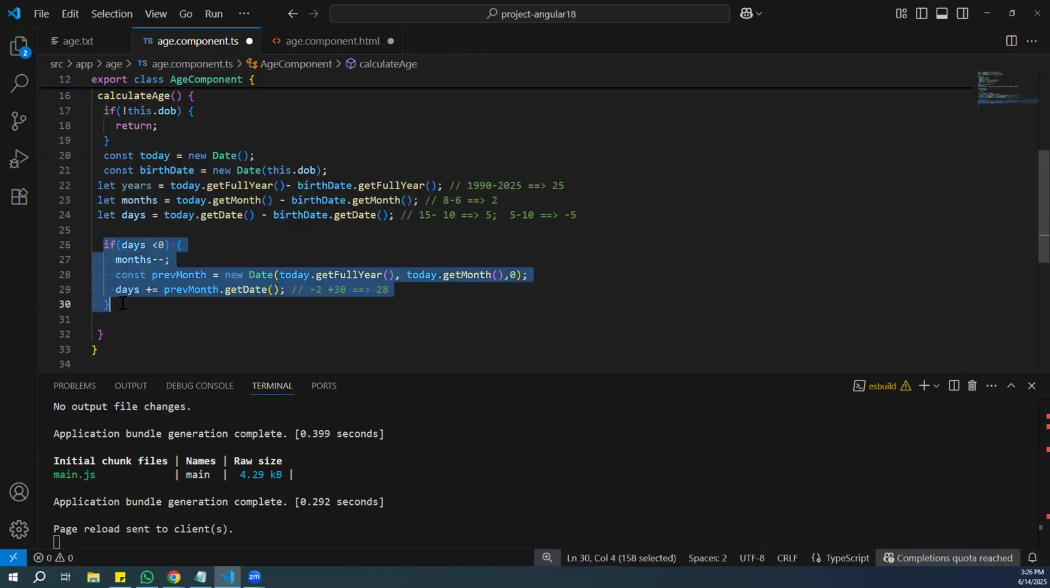This condition executes when your value becomes minus. Then this statement is executed. This condition should be true when your value is minus. Right? Very good. Now I just set month and day. Right. Now sometimes what happens is your months also become minus. For example, current month is January, that is 01, and birth date month is, for example, May. Then your value becomes minus 4, right?